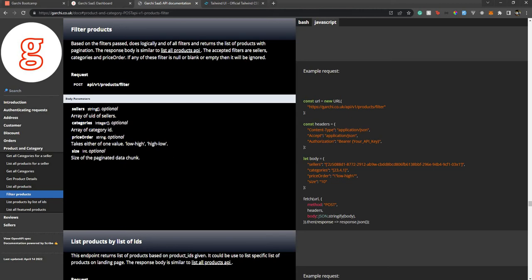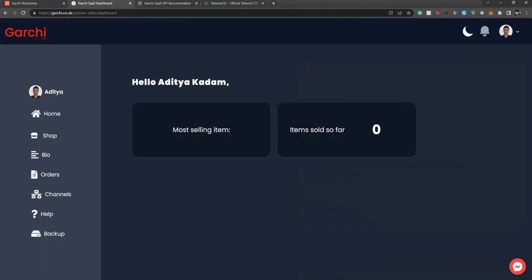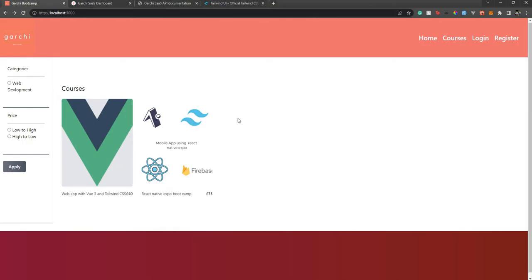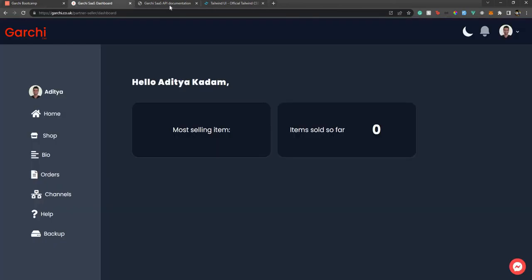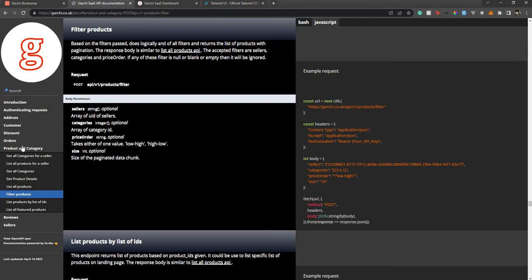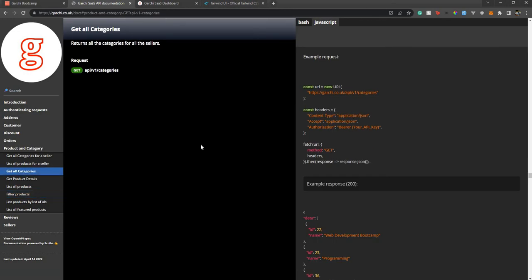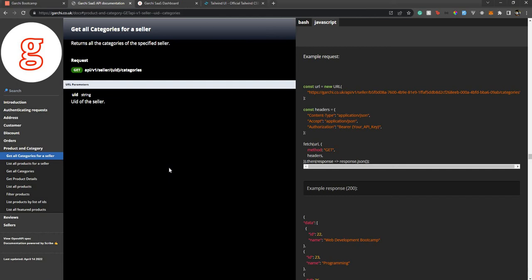So what I have done here is I've kept the filters minimal. Sorry, that's our dashboard. Going back to this, the filters are minimal, where we have categories and price order. The category is hard coded, so we need to get the categories from the server. So if I go to the API documentation again, inside that we have get all categories, so we can get all categories for that store, or get all the categories for a particular seller.